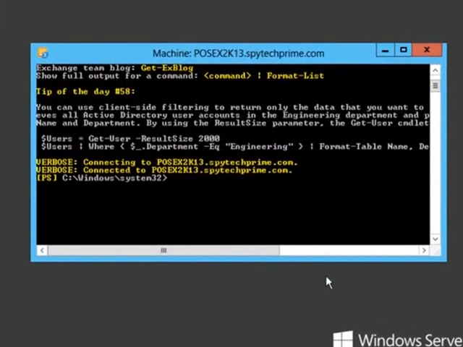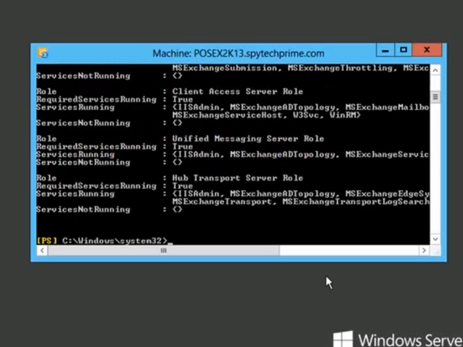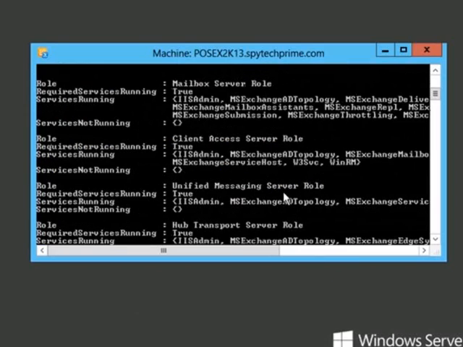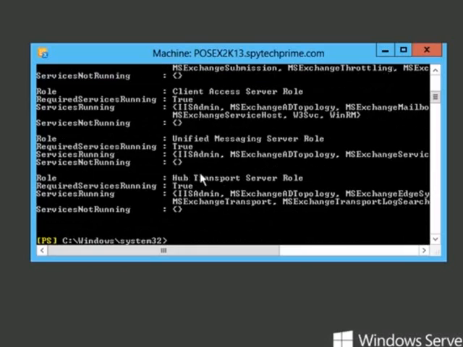So what we're going to do is just type in a few of these test commandlets. If we type test, put the dash in, if we hit the tab key, we can tab through all 32 different test commandlets. In our case, we want the service health, and we're not going to utilize any parameters here, we're just going to hit enter. So this is very simple. If we just look up here, mailbox server role, are the required services running? True. Client access server role? True. Unified messaging server role? True. Hub transport server role?